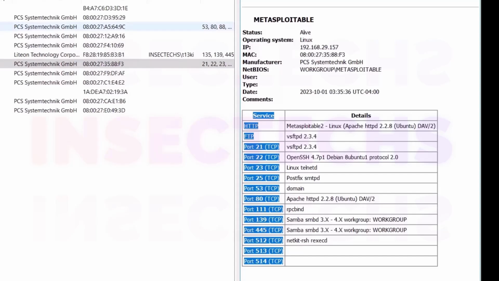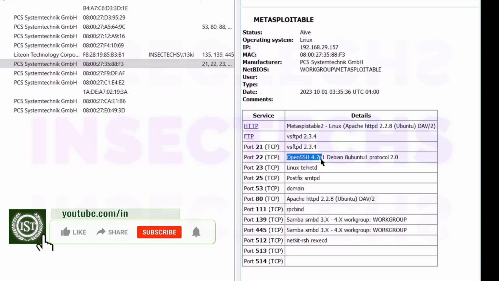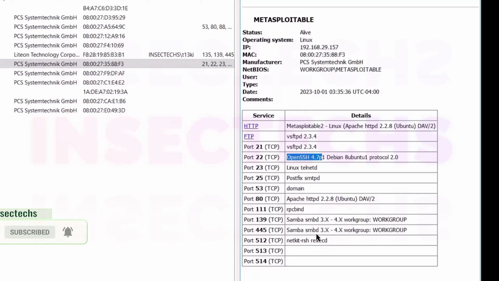So now we have found both open ports as well as the software or service running on that open port and its version number as well. Okay, this is what we learned in banner grabbing, that is service identification and version identification. Okay, on port 22, open SSH 4.7 version, and TCP port 80 is Apache 2.2.8, port 139 Samba 3.x version, and so on.